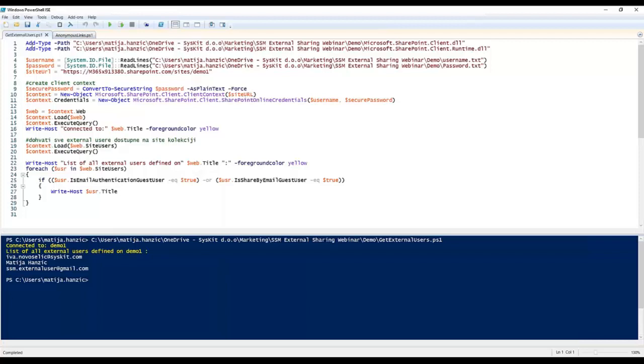So the first question that I as an admin would like answered is how do I find all the external users on my site collections? This is a simple example that will use PowerShell and Microsoft client-side DLLs. I just have to load them up. I'll get my username, I'll get my password, I'll create my context with my password, and I'll access my web with the site collection that I used for this demo. And it's pretty much simple from that.